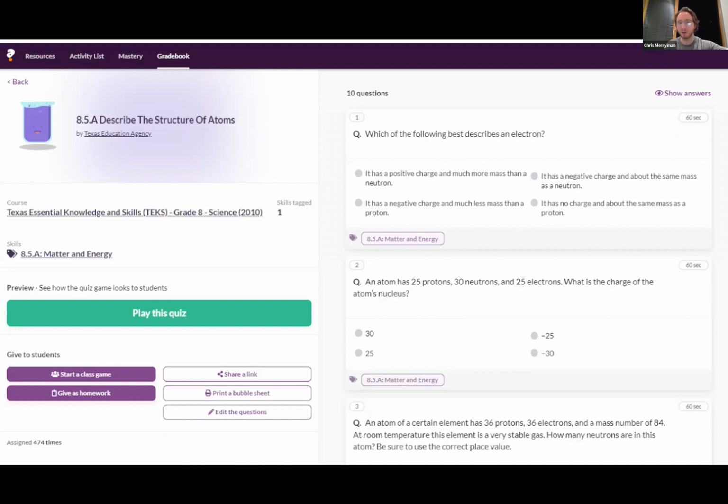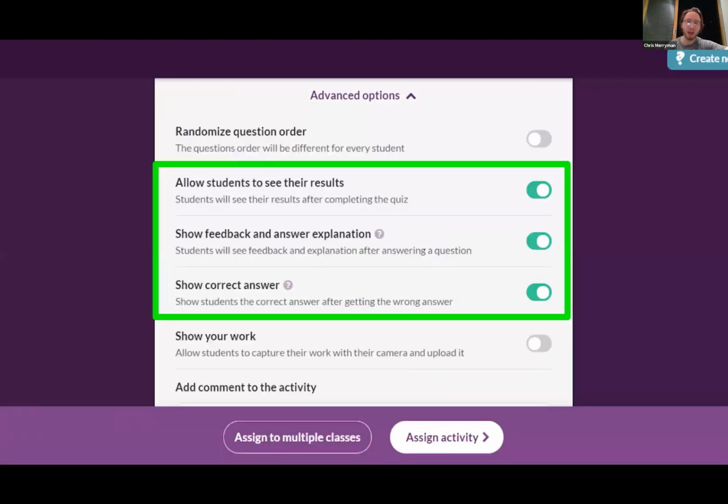So you find your quiz, you're ready to go. You can start it as a class game or give it as homework. Really, the only difference between the two is whether it's assigned now or assigned later. So it's just about when you decide your quiz is available. And then you're going to be brought to the assessment settings.